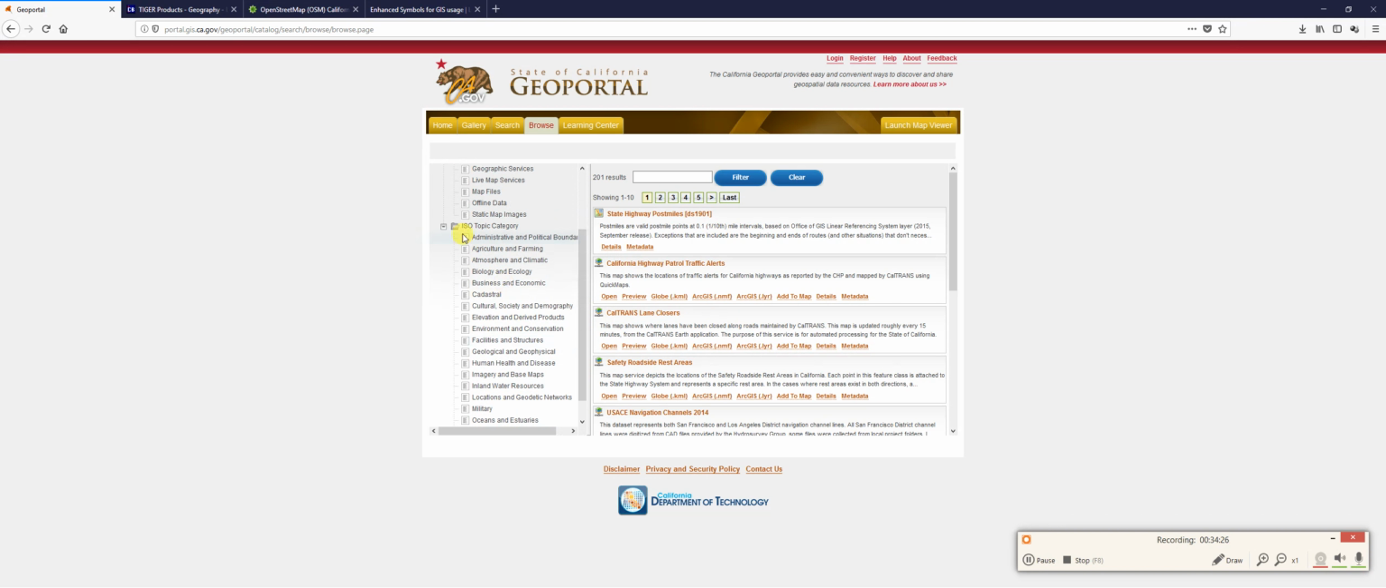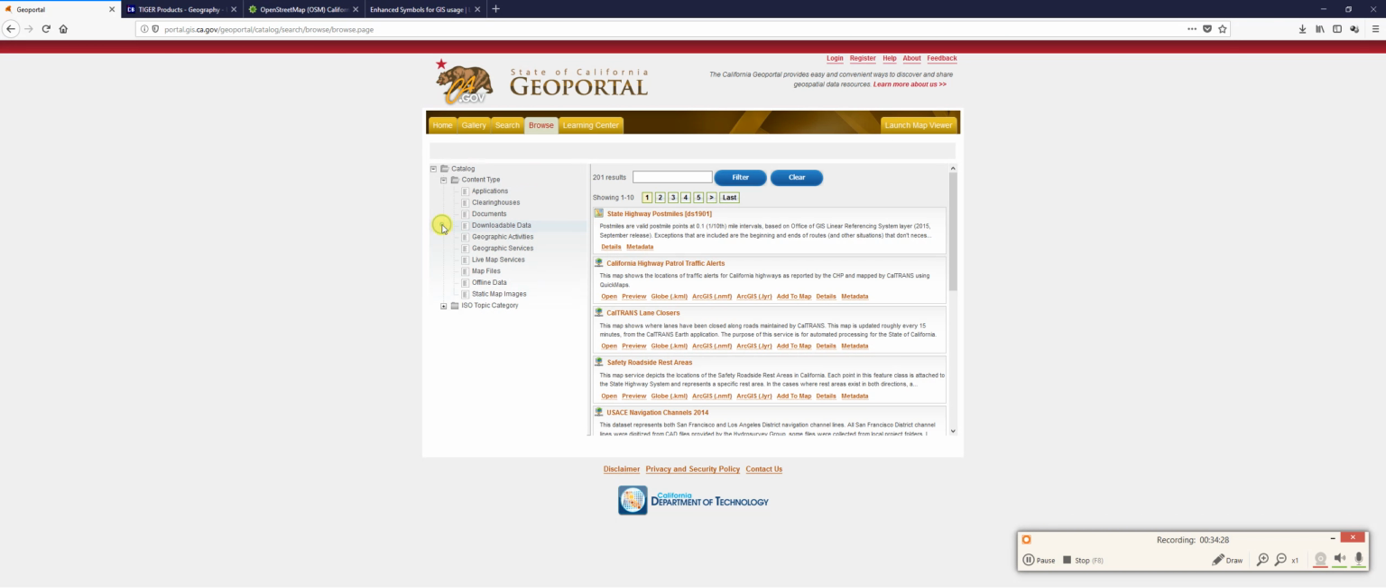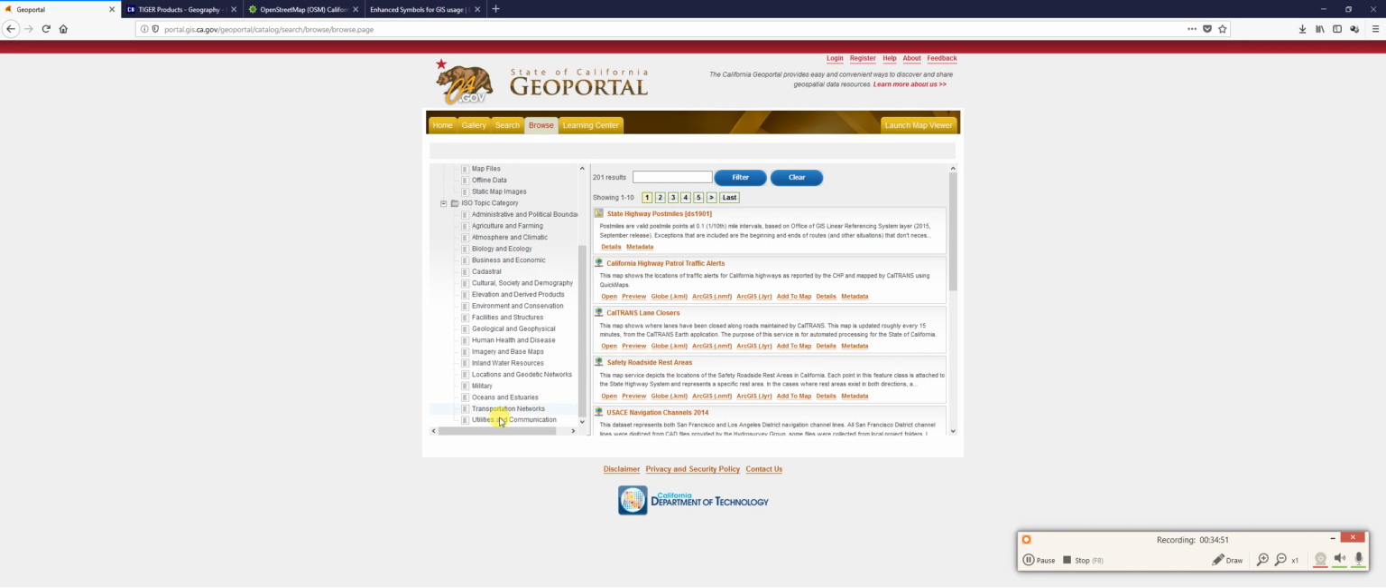We have this ISO topic category right here. Yours might be closed, but if you open that up, it's kind of like that chapters idea from the National Map, right? So in here, we have a variety of things: agriculture, biology, cadastral, that means property stuff, geological. There's a whole host of things. We're going to go into transportation networks because that's what we're already looking at.